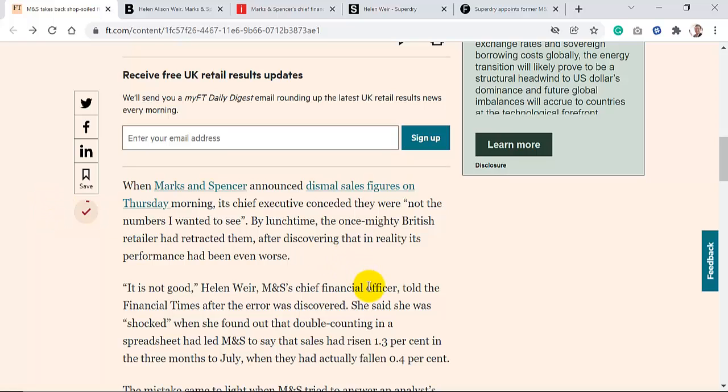So the CFO Helen Wade told the Financial Times after the error was discovered that she was shocked when she found out about double counting in the spreadsheet, which led the company to say that sales had risen 1.3% in the 3 months to July, when they had actually fallen 0.4%. So what does double counting mean?